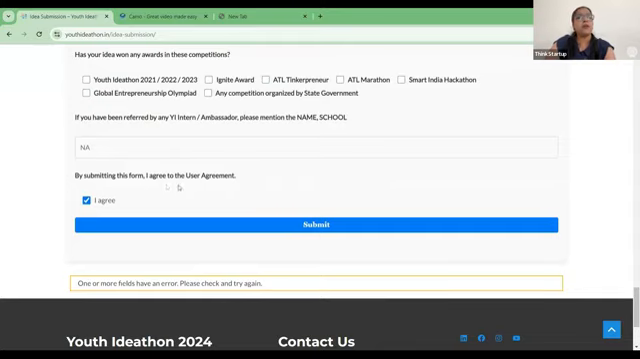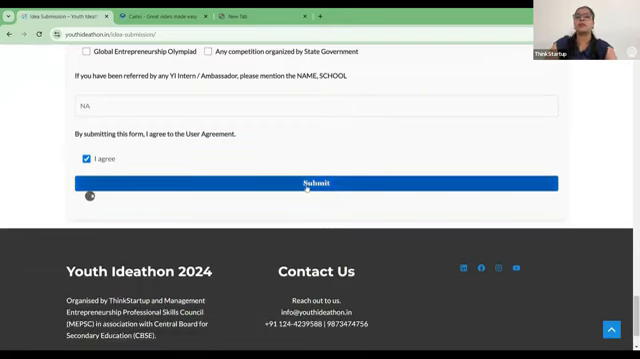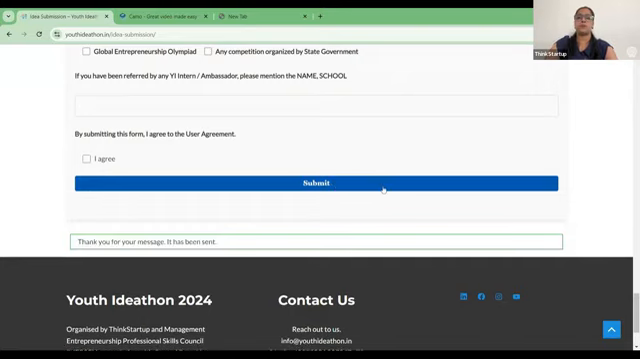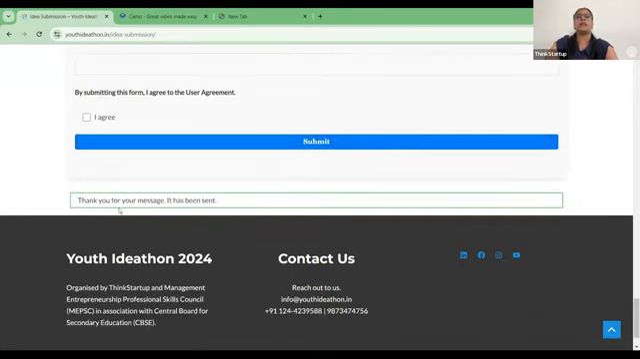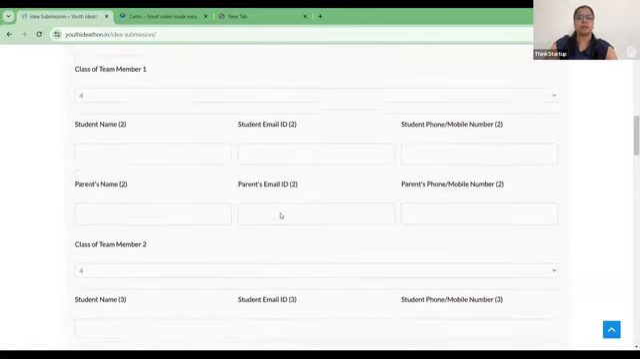By submitting this form, I agree to the user agreement. You have to click I agree here, and then click on submit. Now it says, thank you for your message. It has been sent. So it means our idea has already been submitted.